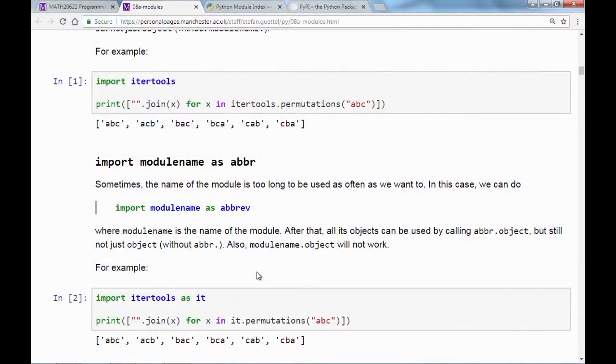Now, sometimes this module name is too long to be typed over and over again. itertools is already quite long, too many characters to retype. Therefore, we can define an abbreviation for a module name. For example, IT. That's the name that I came up with. It makes sense to abbreviate itertools by IT. From this moment on, instead of typing itertools here, I can just write IT, right? And this will now access the itertools package.